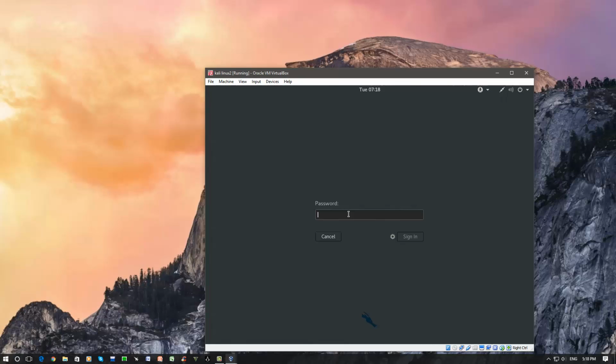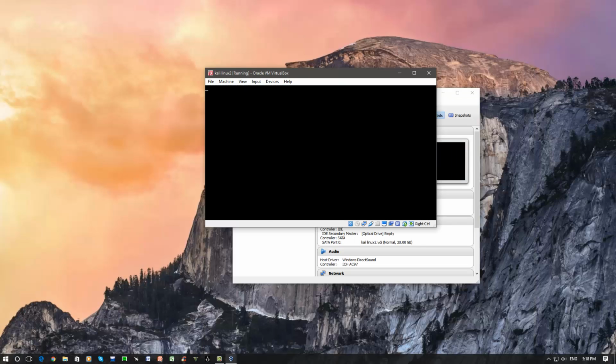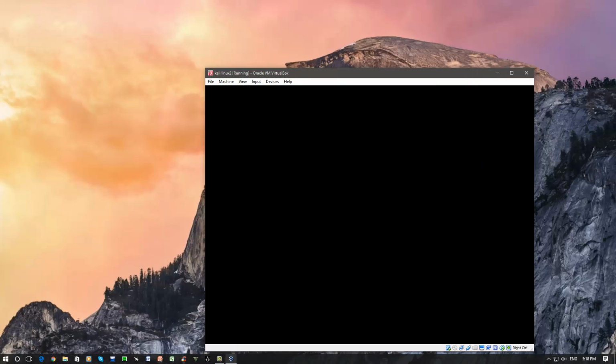Now for the password, enter the password you have entered in the installation process of Kali Linux 2.0. Now click sign in or just press enter. Now it will take you to the Kali Linux desktop.